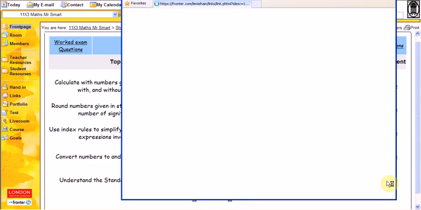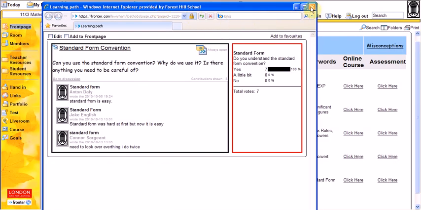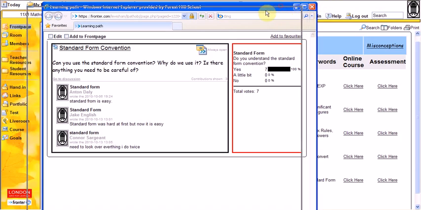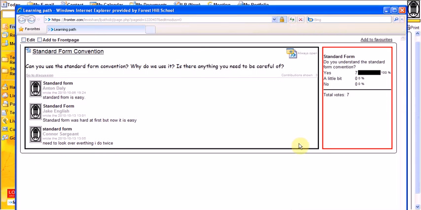But what you'll see here is, just get that so you can see it in that window. What you can see here is a forum and a vote next to it, and the vote here very, very quickly is asking the students to reflect on their learning objective. The forum here basically is trying to make things a little bit more involved. Is there anything you need to look for? Is there anything that caught you out? Was there anything that really surprised you about the piece of work?